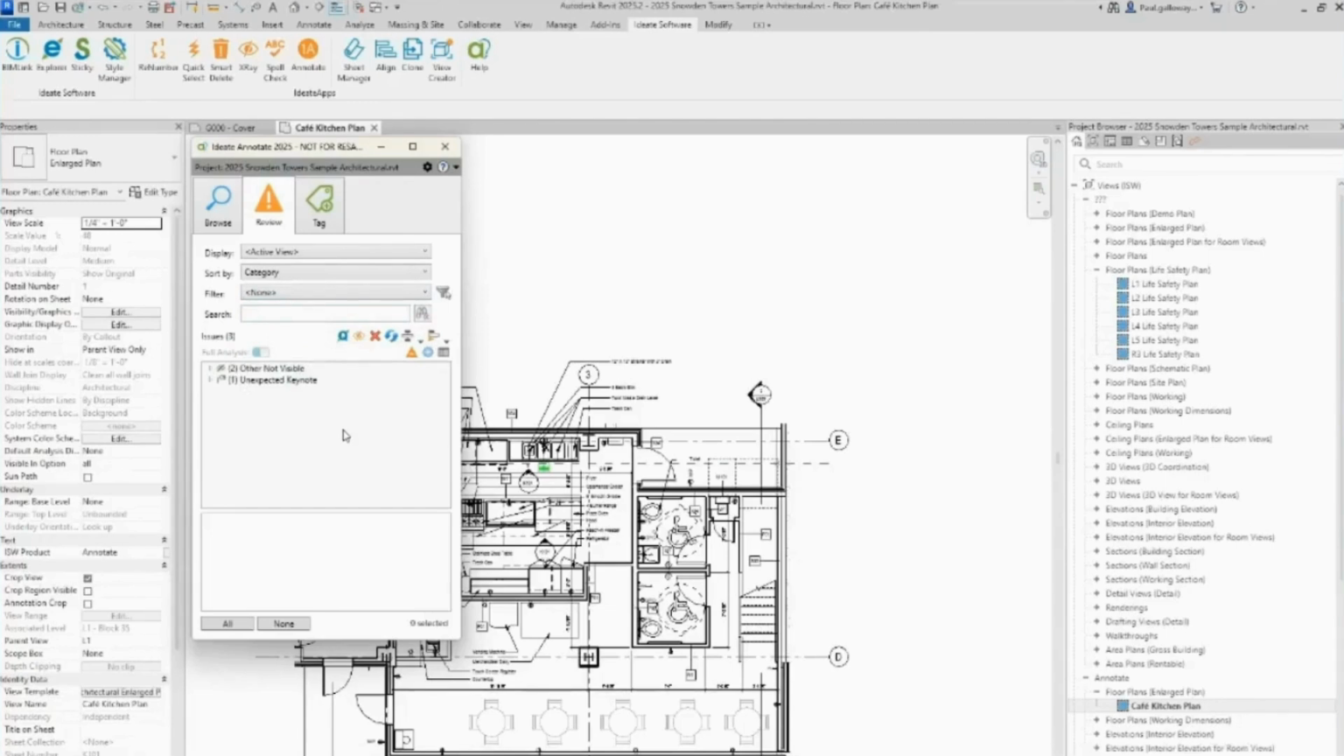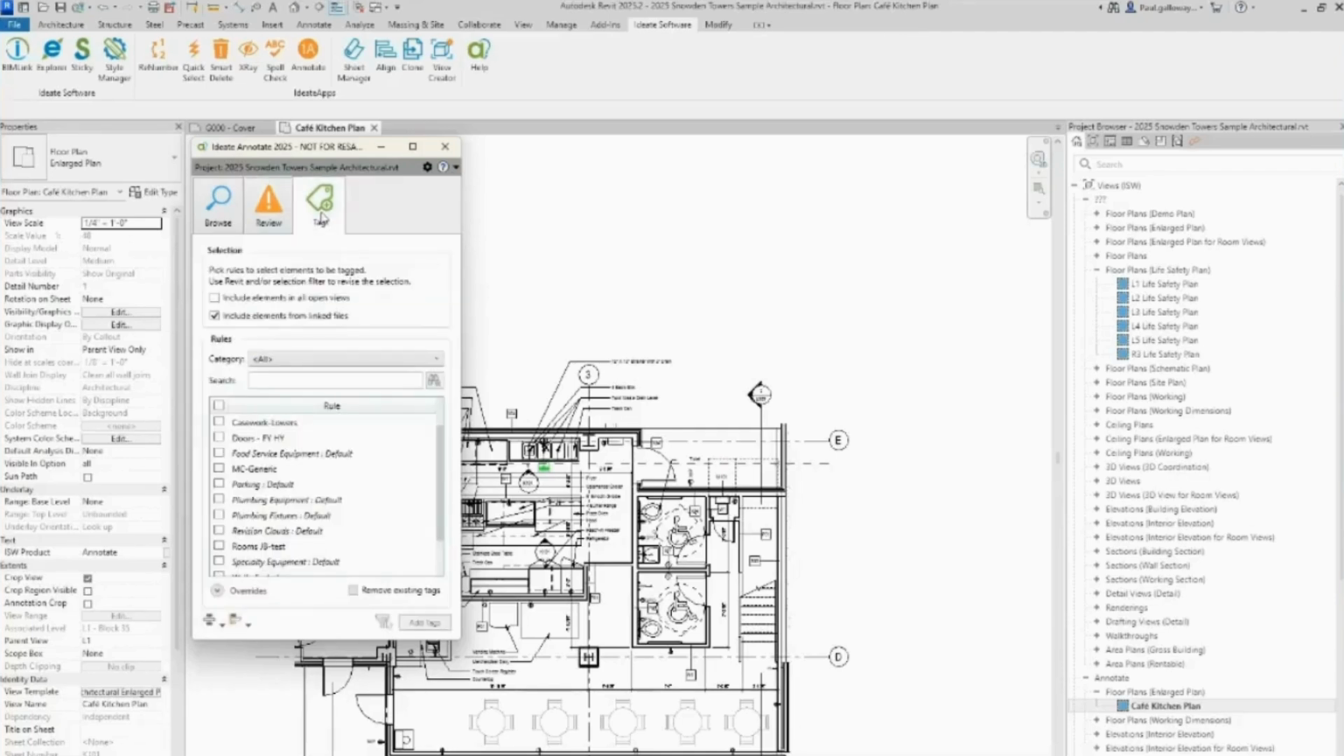Now again, this time we were concentrating on review. There is a tag tab here which has enough content to it that it probably deserves its own 15 at 15. So we're going to stop right there.